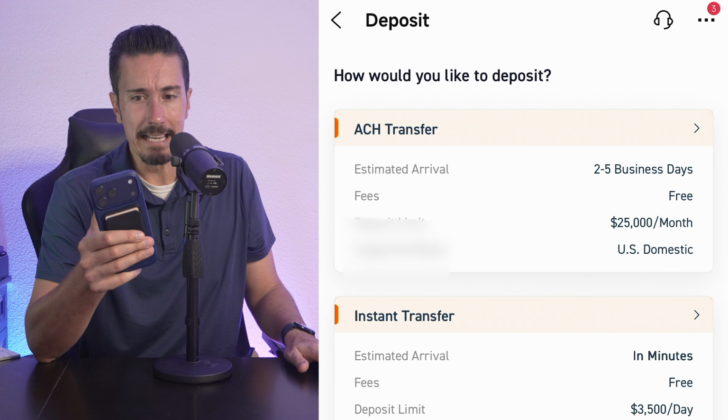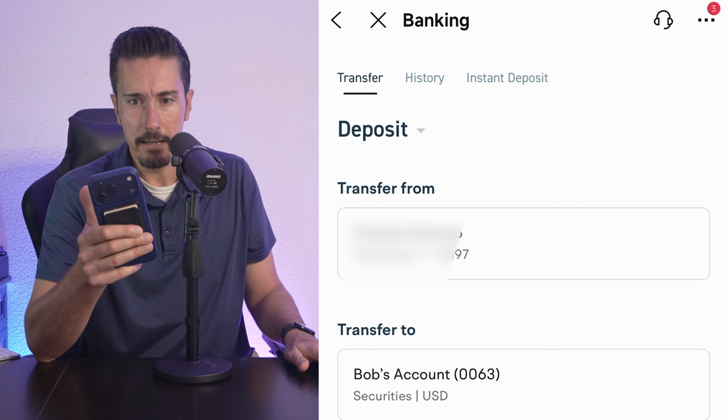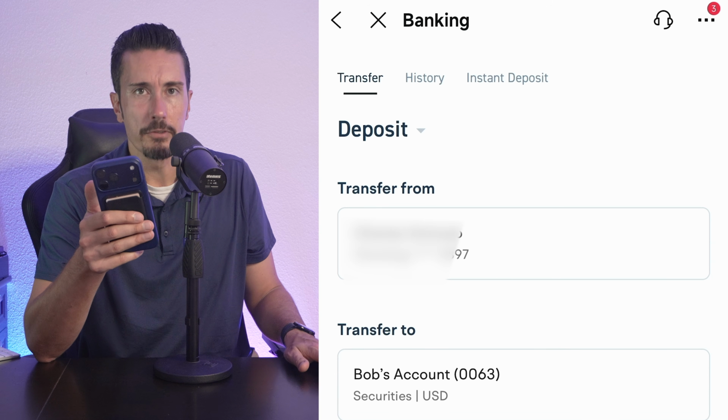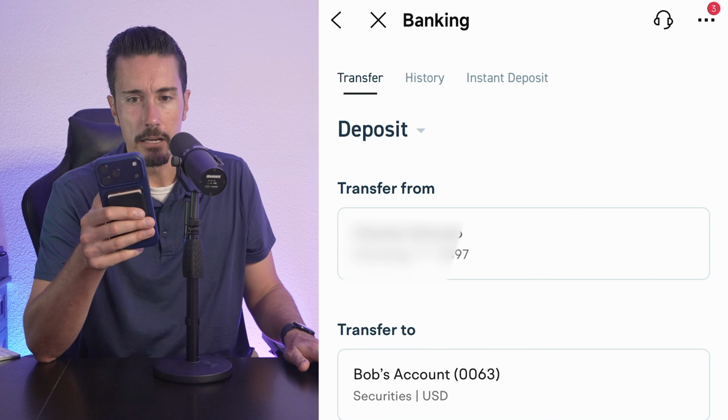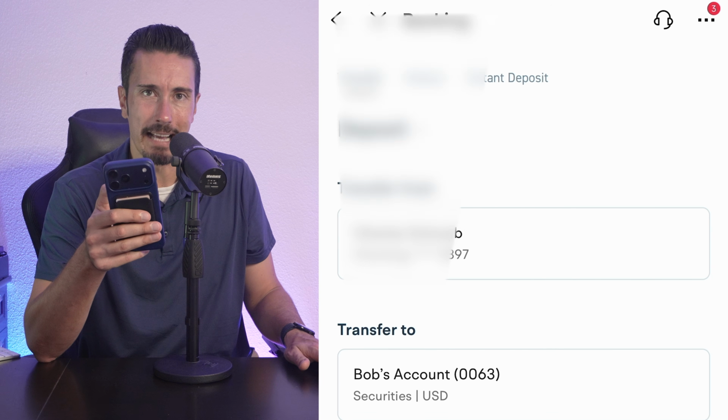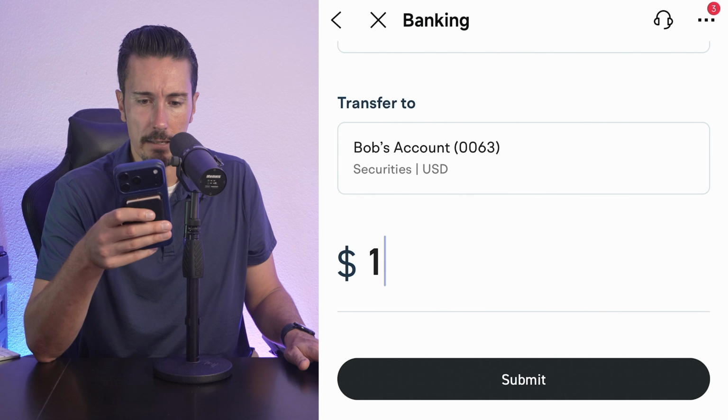So let's go on with ACH transfer. I'm going to click on that. And today I'm going to be transferring $100 in from my bank account. So you can see transfer from my bank into my account here on Moomoo. I'm going to select $100.